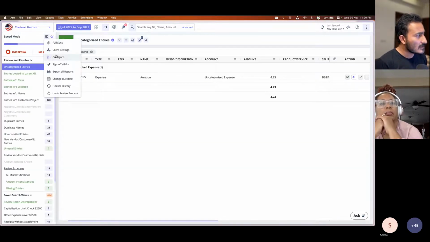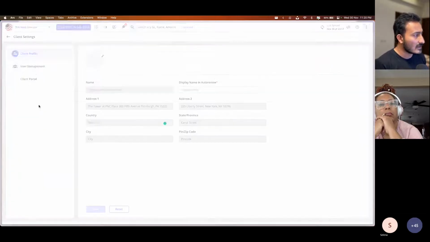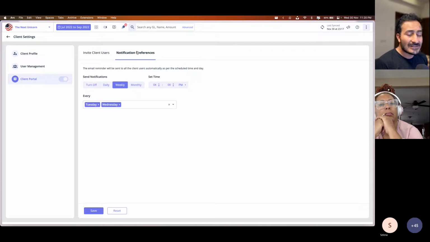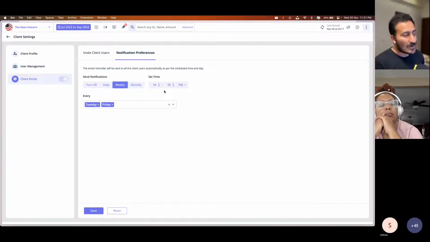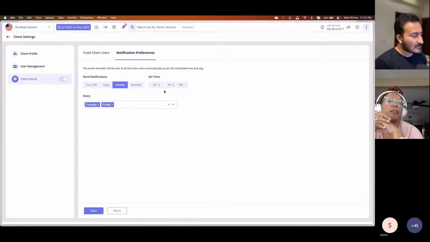We actually have a client setting which is specific to the client portal, where you can decide how frequently you want to remind your client for the questions that you are waiting for. So in this case, I say that I want to remind my client every week, let's say Tuesday or Friday, and then I can also decide the time. Instead of asking every single question separately, you definitely don't want to bombard your client's inbox with a lot of emails. So what we do is we just send them a reminder email with a link in that.